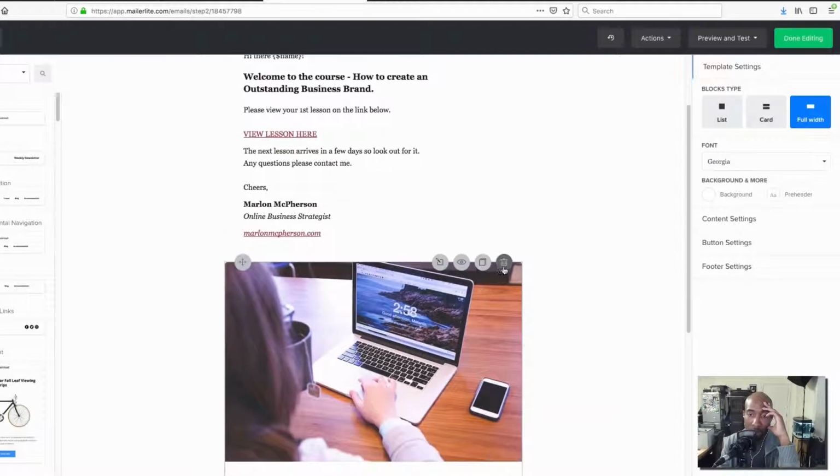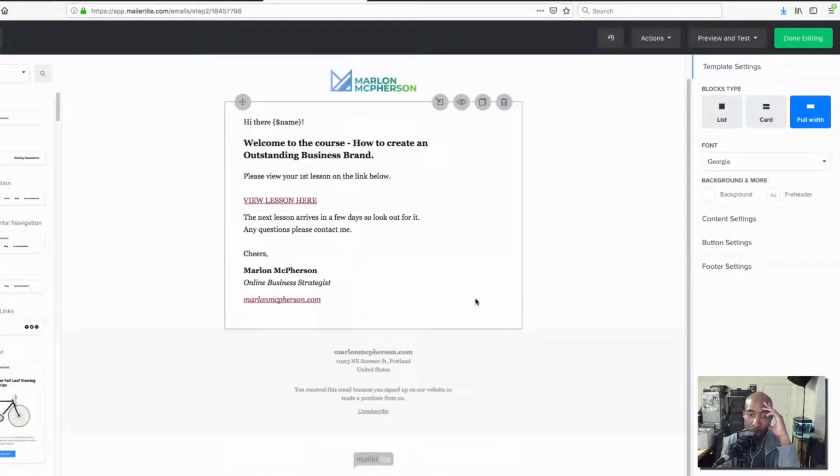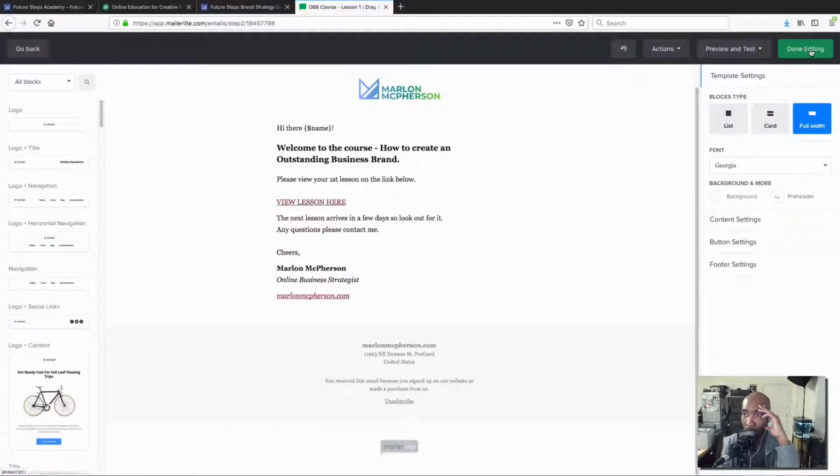So all I need to do to remove this is very straightforward. You've got the delete button there and it auto saves. So we can just come back out of it. Done editing, actually, just to make sure it saves it. But it does autosave. As you saw before, I didn't save it and it kept that image block.